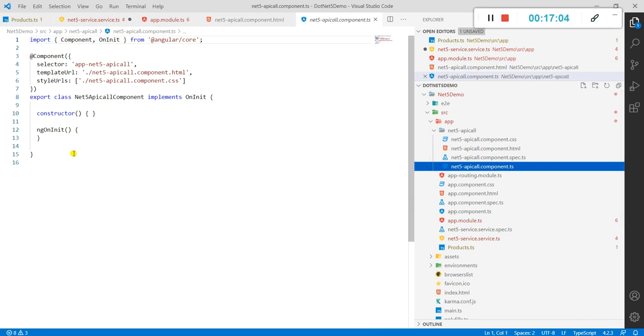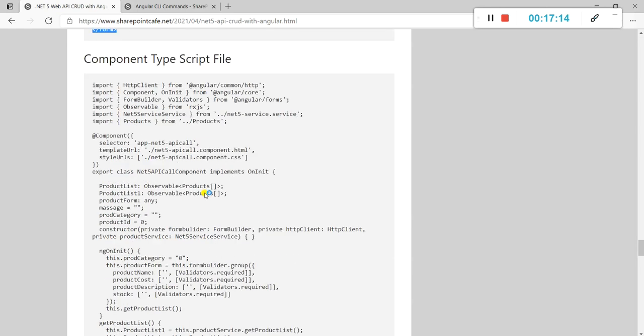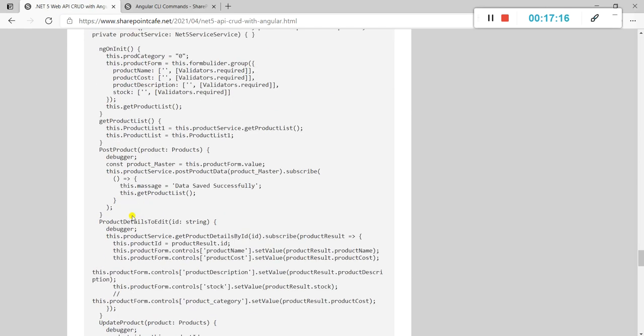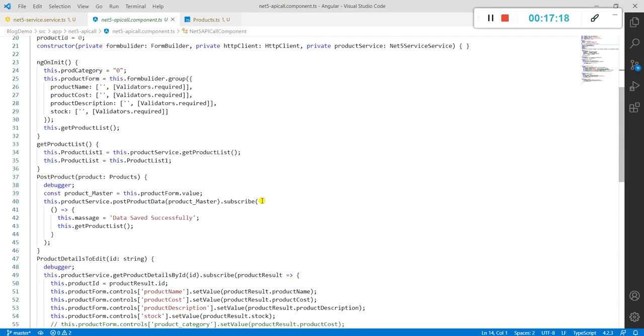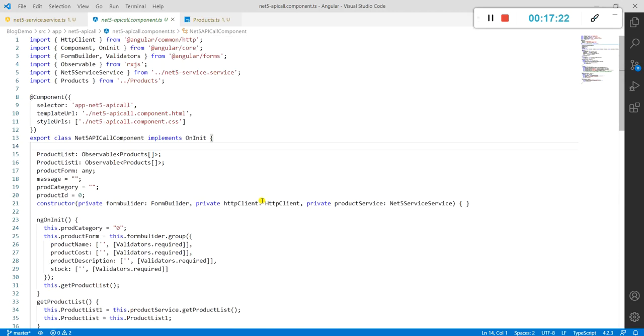Next we will write code in our TypeScript file. In a similar way, we'll copy the code from our blog. See, I have copied my code from my blog here. So you just need to copy the code here and put it in our component.ts file. I'll explain this one by one.